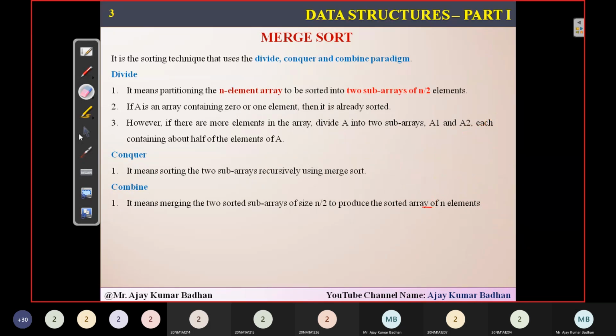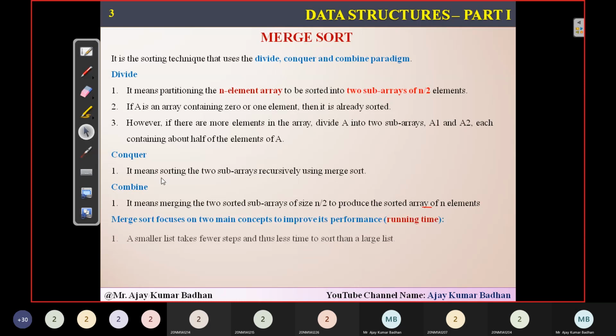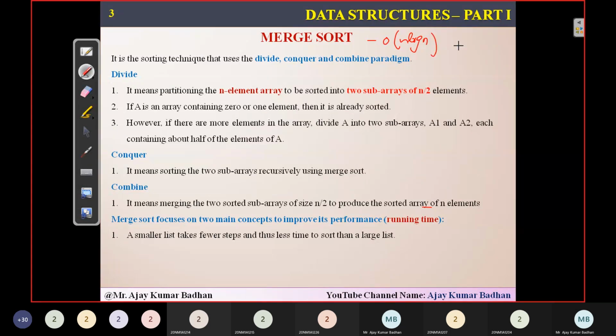But there are some things you people have to remember here. This particular algorithm tries to improve the efficiency. As I told you, merge sort takes order of n log n, which is very much less time complexity when compared to order of n square. So this is the very small time complexity that merge sort takes in order to sort the elements.